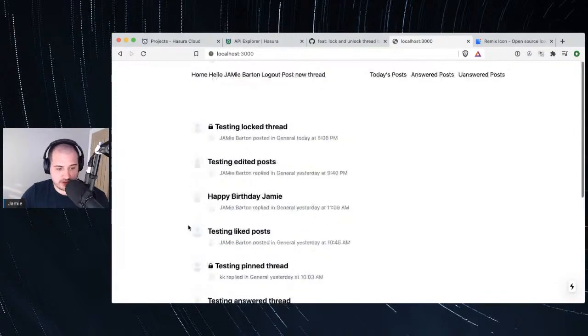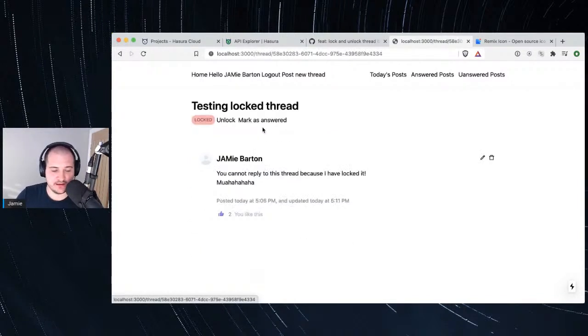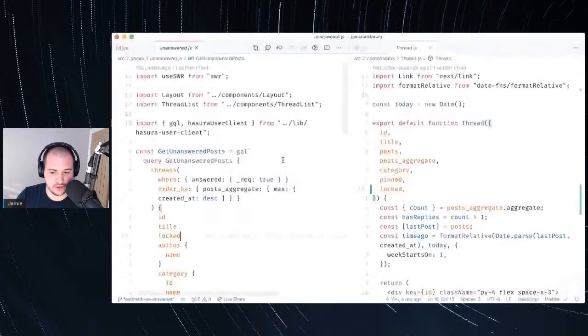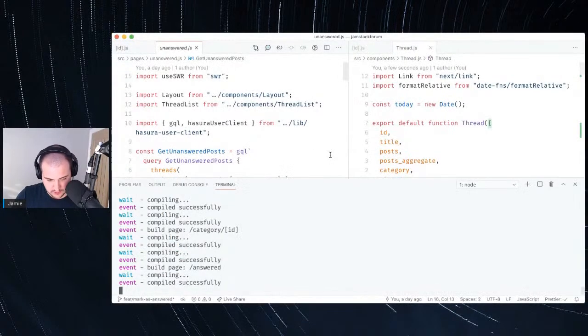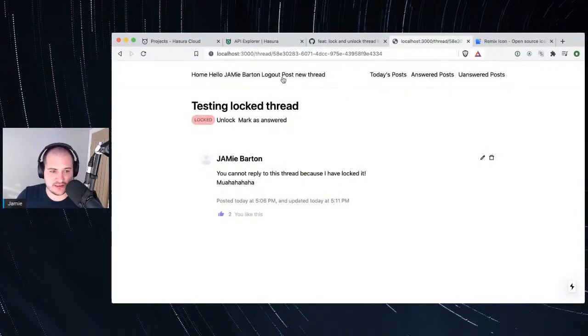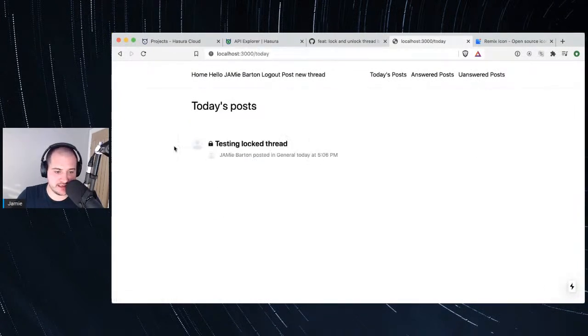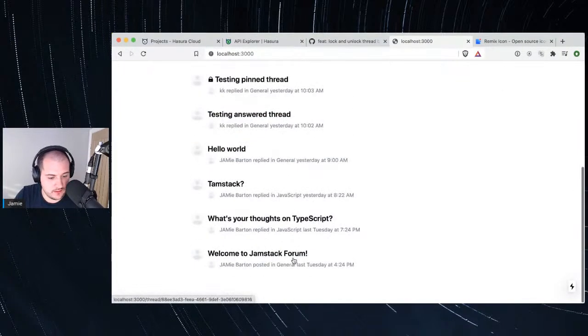Cool, so we've made pretty good progress today. We've added the ability to lock and unlock threads and mark threads as answered, which is cool. I don't think there's anything else we need to do there. Today's posts, I can see that I created a post test and lock thread today, which is good.